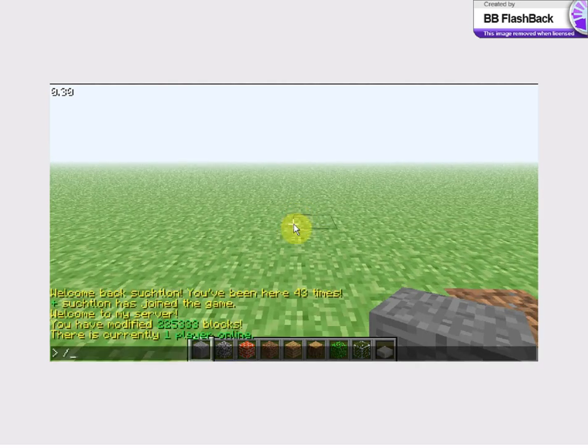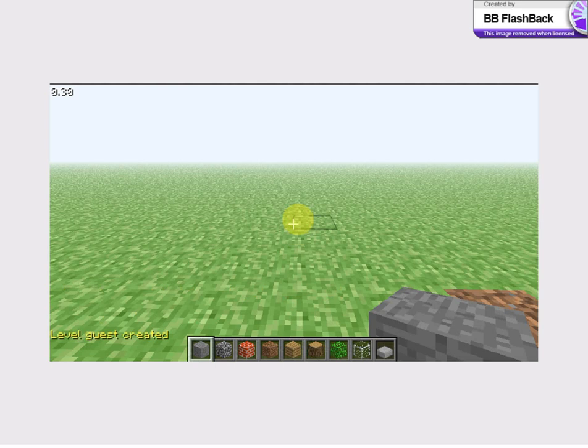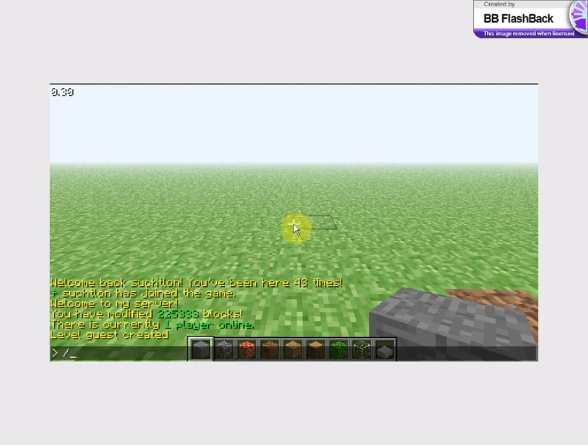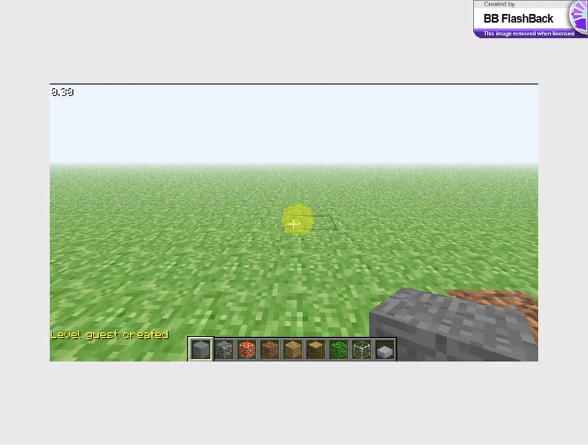So put in slash new, then the name of the map, guest, then dimensions. You just take the dimensions 256, 128, and 256 again. And then you put in flat for a normal map. It should create the map real fast. Then you say slash load guest. When it's loaded, you can go to the map.